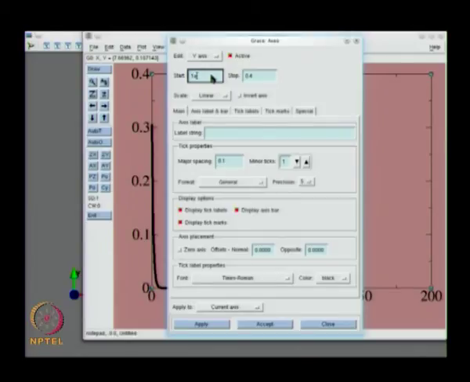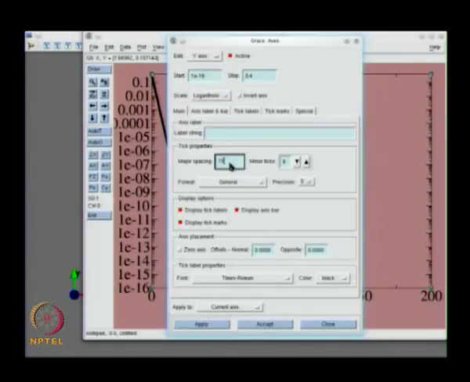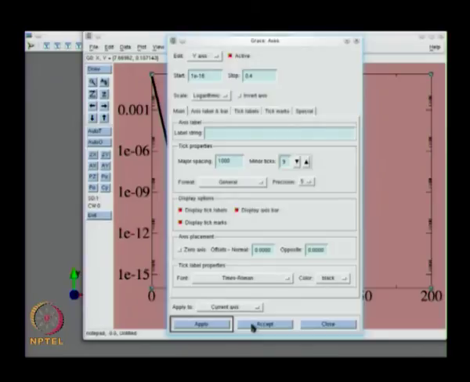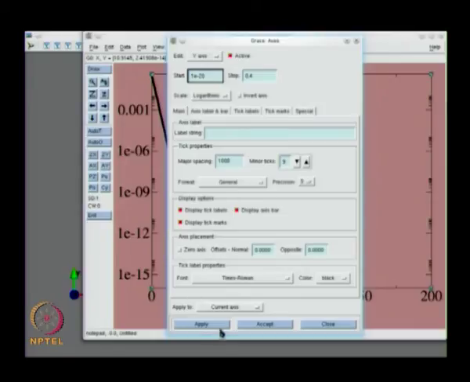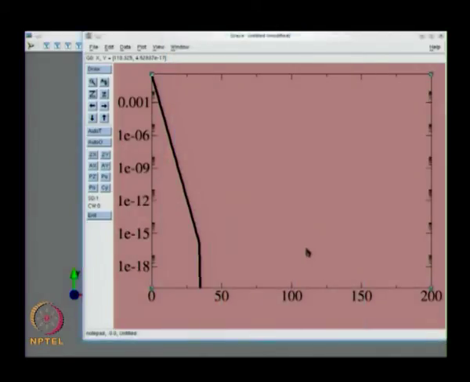So I will make this very ambitiously 1e minus 16, put it on a log scale, apply that. Oh, I should have made that say 1000 or 10,000 or something of that sort, so that it does not look cluttered up. So it seems to have done, this is only 50, it seems to have done better than that, maybe 1e minus 20. Oh, that is not bad.